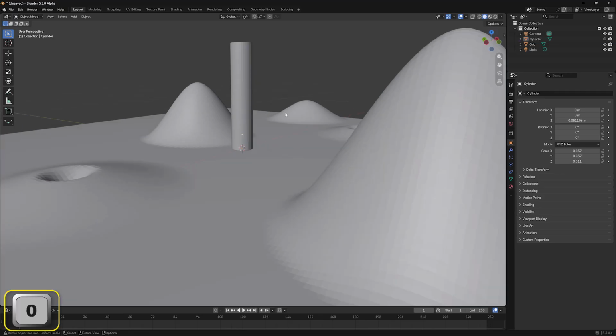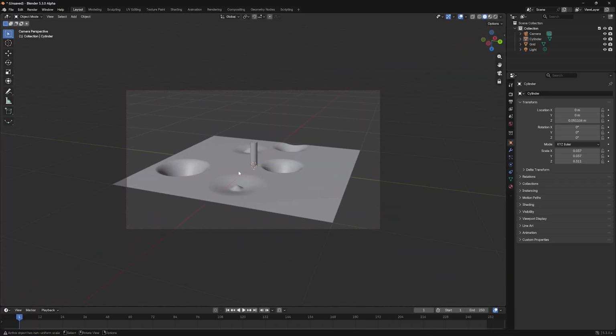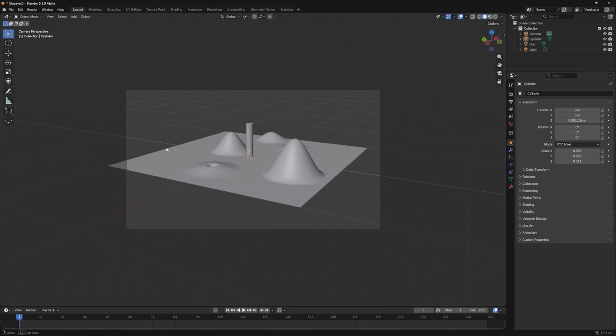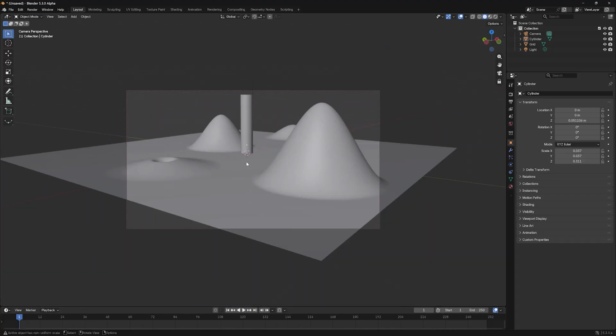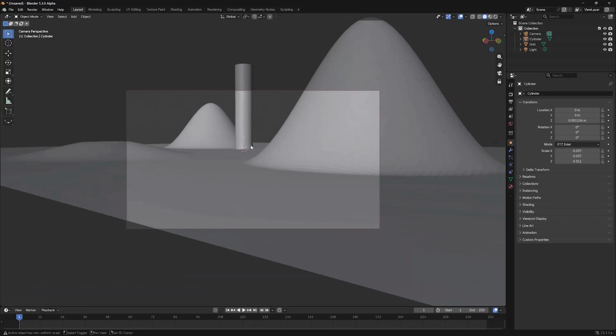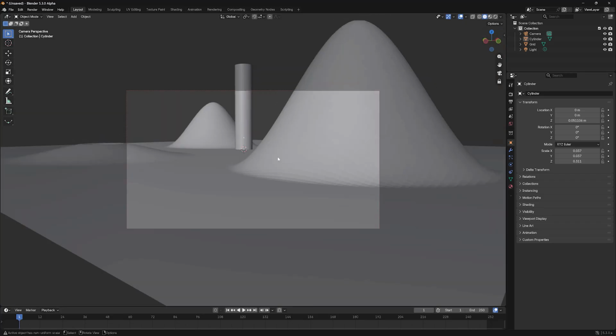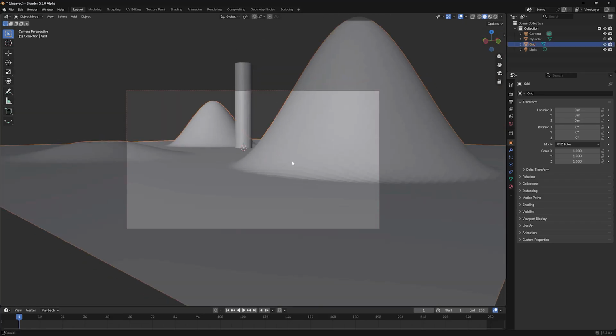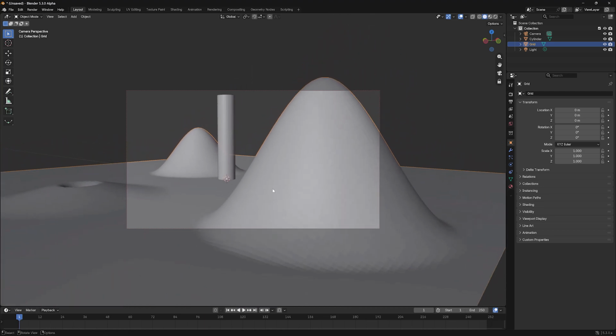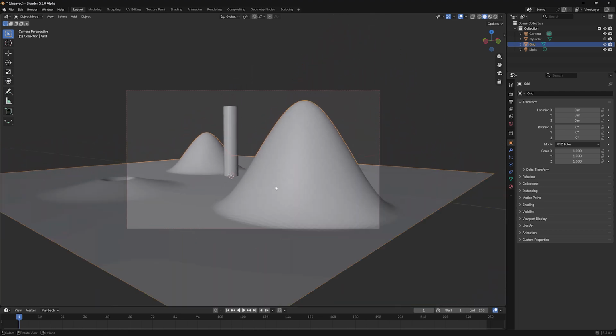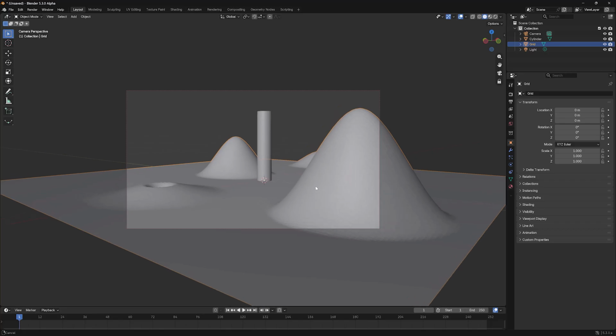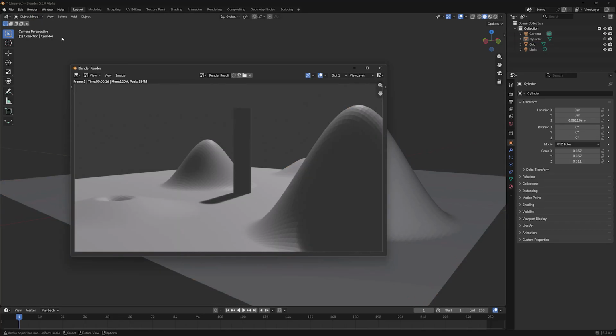Next, we need to press 0 on the numpad to see the view from the render camera. Then, using mouse wheel rolling to change the zoom factor, dragging with the mouse wheel down to rotate the view, and holding the Shift key and dragging with the mouse wheel down to move horizontally or vertically, we'll arrive at a view we are happy with. Now we render and save the image file.